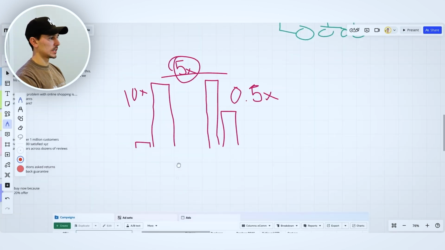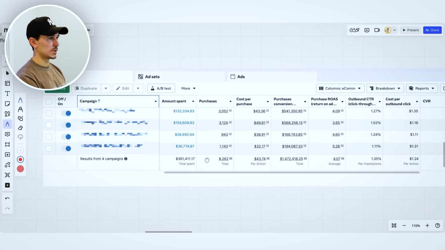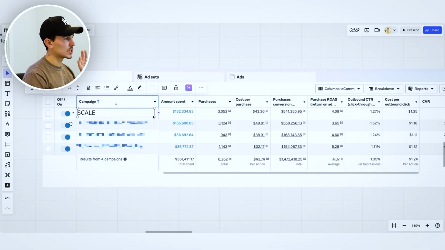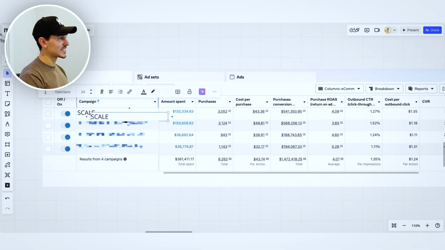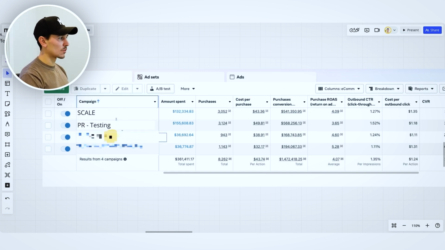So take a look at this now. It's a little bit different, but you're going to get insane results because you're going to be able to scale. The key is we create that scaling mechanism, we create a testing mechanism, and we leverage the graduation process into the scaling mechanism. First campaign is our scale campaign. Our second campaign is our prospecting testing campaign. So we're going to call that PR-testing. Our third campaign is a retargeting campaign.